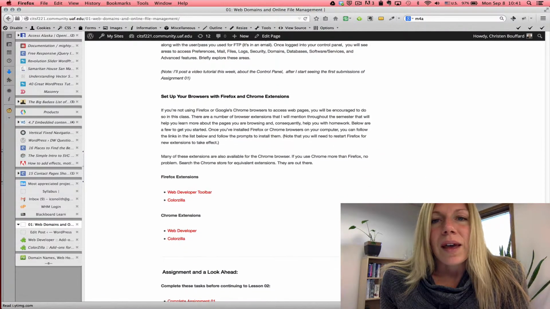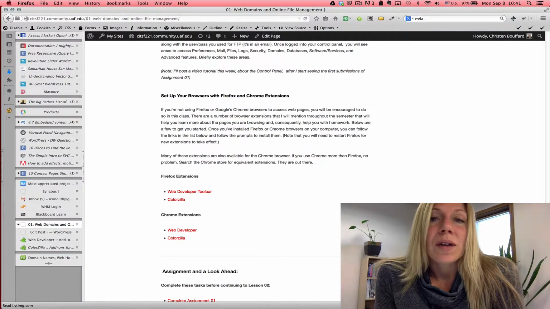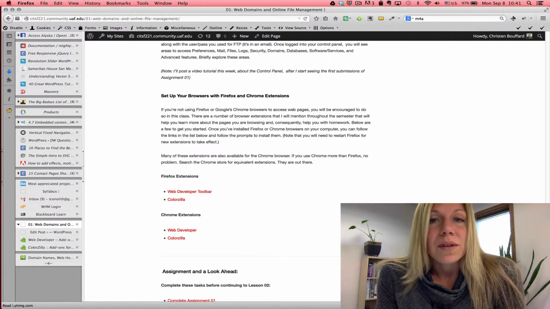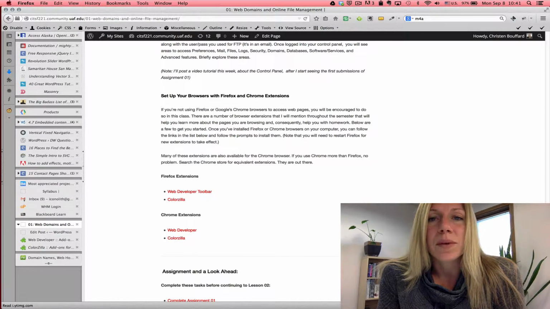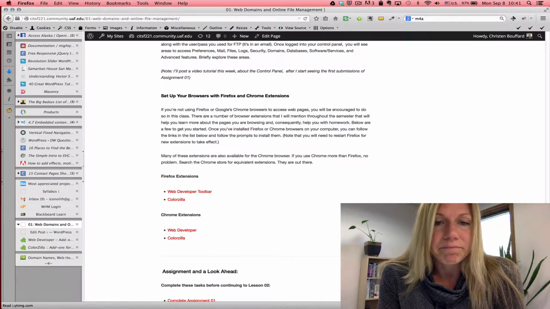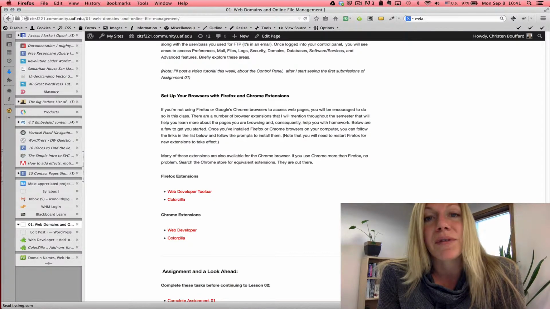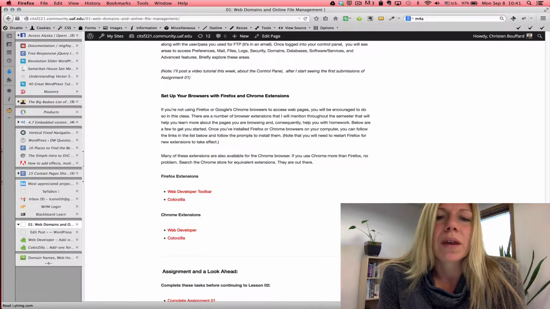We'll be using that web space throughout the semester to host some of the files that we'll be creating, and just to practice moving files from our local computers up to a web server, so we can make files live and available to the general public.